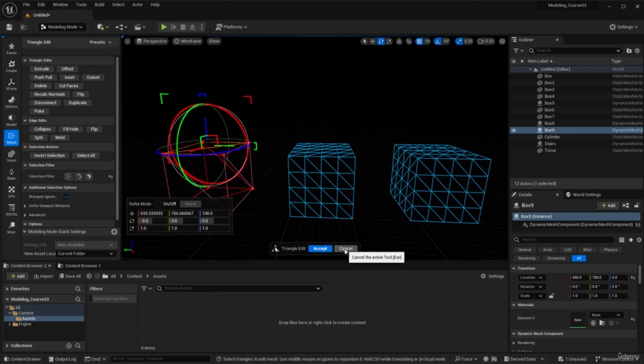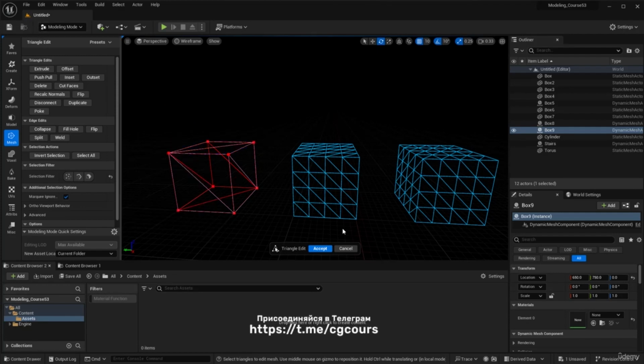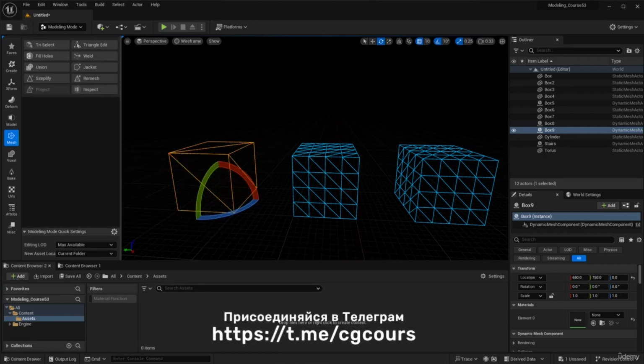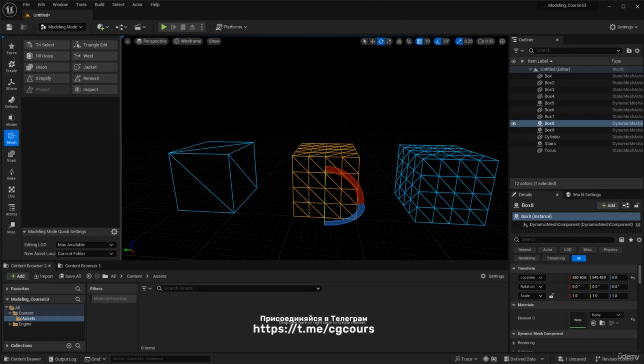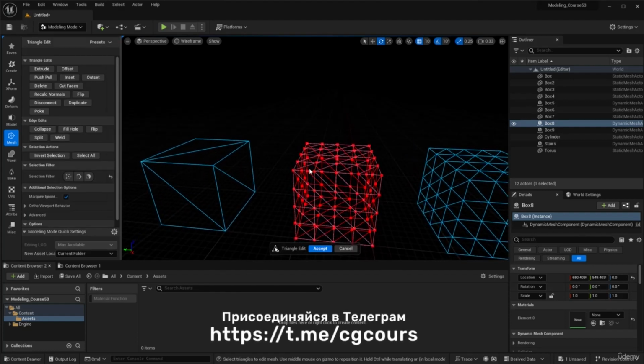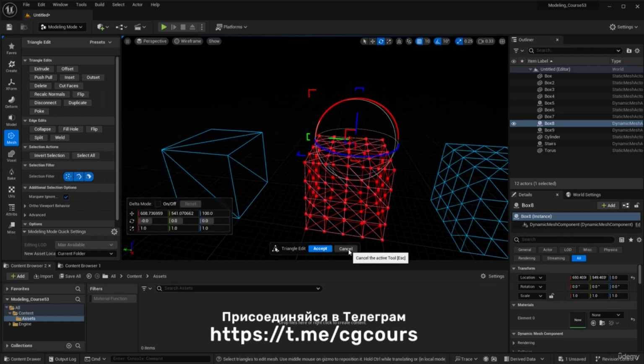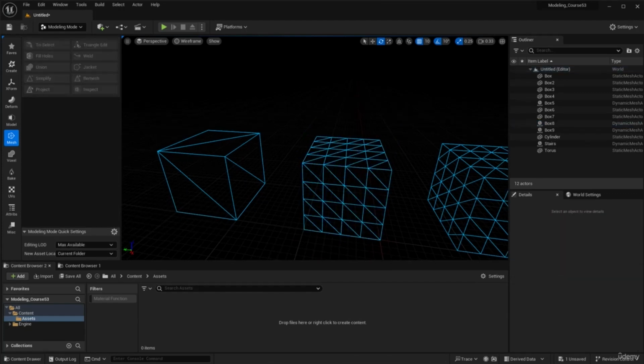And the same is for the other object. You can click on cancel or hit escape on the keyboard to exit the triangle edit mode. And let's go ahead, escape again. And now I select the second one. Again, you can go to triangle edit and you can select the faces or the vertices. So let's go ahead and hit cancel.